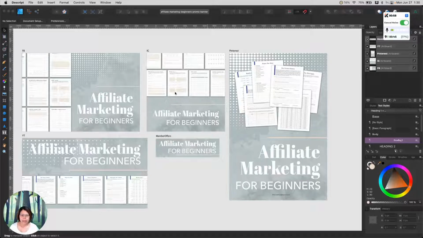So I have 5 banners here. I don't have to do it one at a time because these are all set up as artboards. Now, if you don't know how to use artboards or how to set up artboards in the same document in Affinity Designer, you can go watch my video on using artboards. But now that I have set it all up, exporting is very simple.